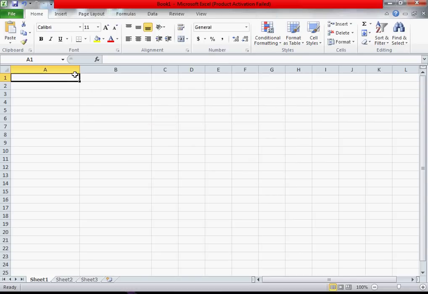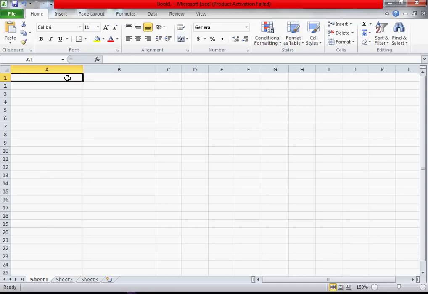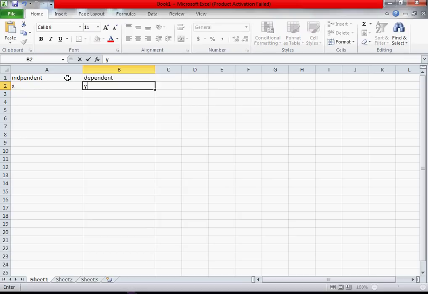All right, so go ahead and make these columns wider. We're going to label column A the independent. We're going to label column B the dependent. And just so we're clear, we're going to put an X here so we know that's the X variable, and a Y here.